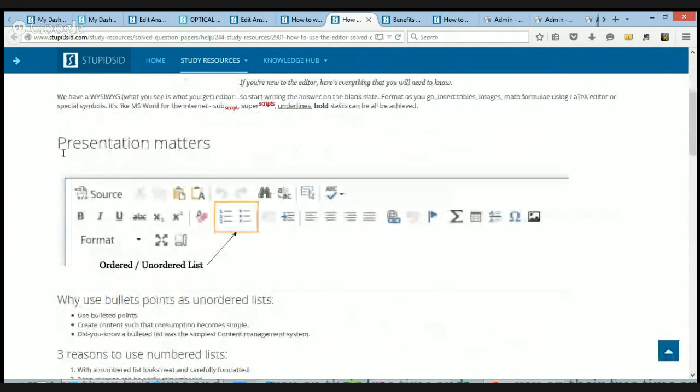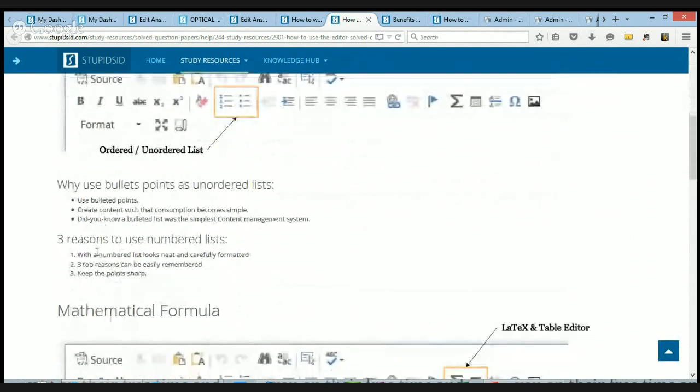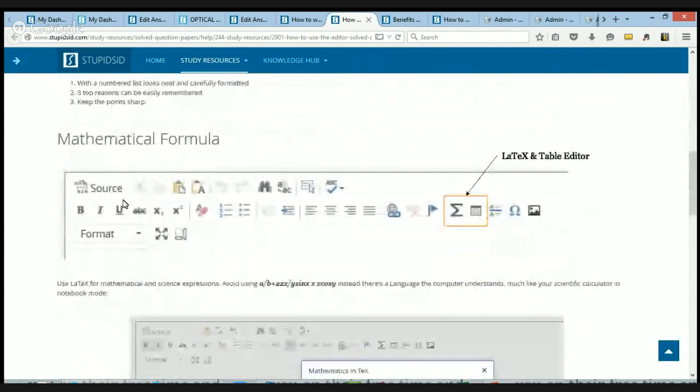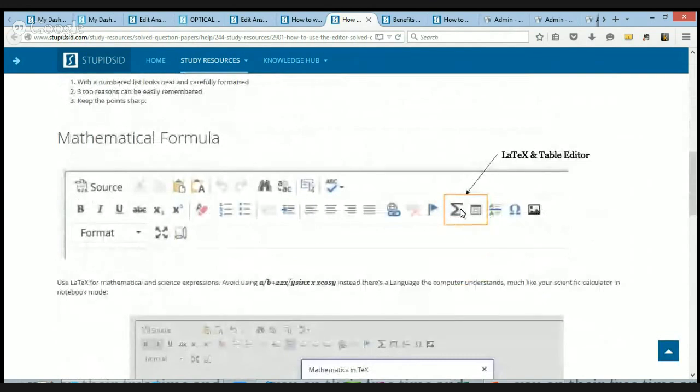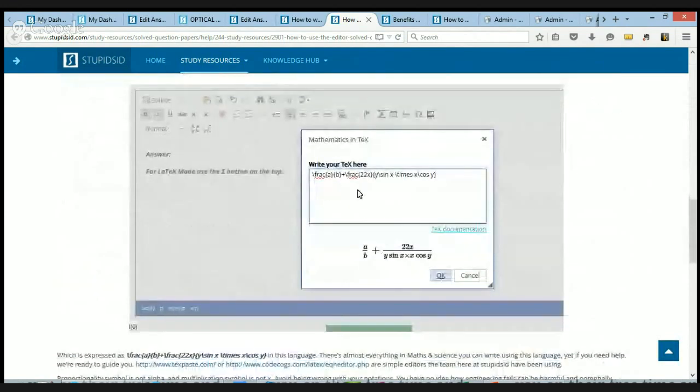Then the presentation matters because it makes sense to use bullet points where you can use them, and there are more than three reasons to use numbered lists. So that's why numbered list exists. And then there are styles with lists. For mathematical formulas, there is LaTeX, and I shall take you to the table editor after this. So this is a table editor. This is LaTeX as we saw.